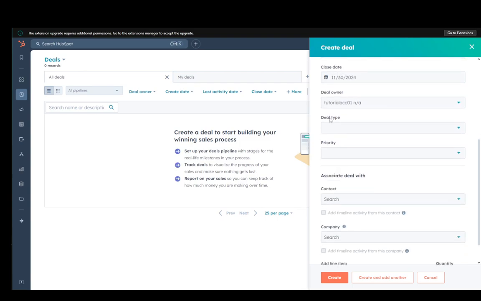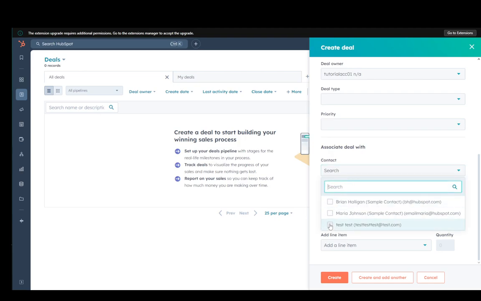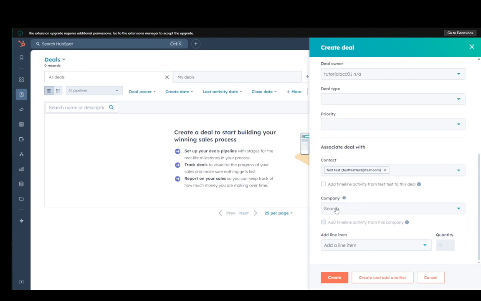And then you can select the deal owner, deal type, and priority, which are optional, so you don't have to enter them. I won't. And then you can add the contact associated with. I'll just select this test contact I've created, and you can also add the company you want to add, and then add a line item as well if you want, and set the quantity. I won't be doing that, but now once you're done with that, you can just click create.